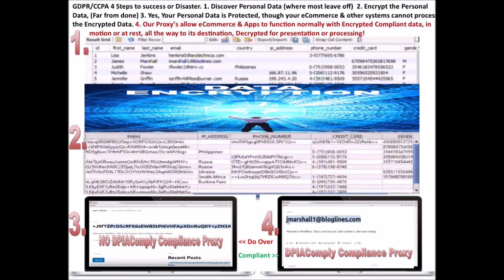CCPA GDPR Microsoft SQL Server Proxy released by DPIAComply, allowing Azure Cloud users to pass most any inspection from courts, regulators or auditors, and if needed, complete a 30-day cure. Be on your way to complete compliance in just months. SQL Server released today to complement our compliance proxies for Oracle, MySQL, PostgreSQL and MongoDB.